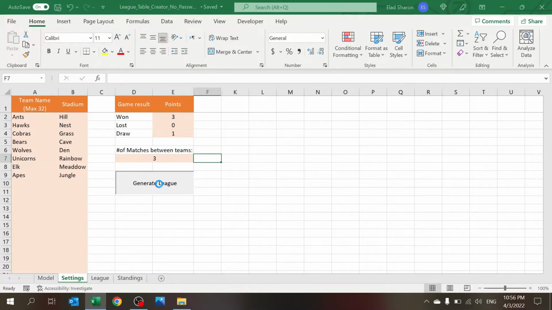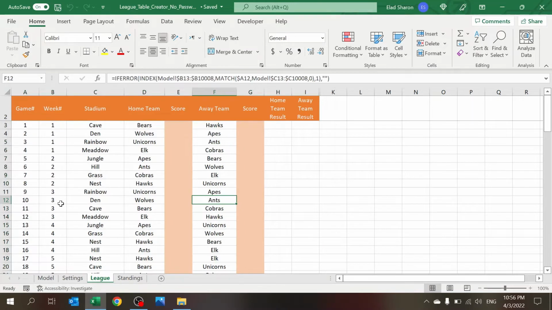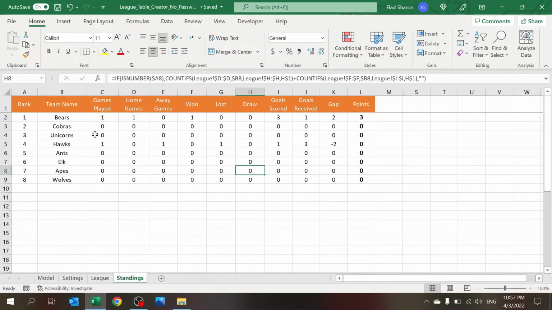Okay, so as you can see, eventually you get this pop-up message of the number of matches that were created. And now if we jump into the league sheet, you have your games every week, the teams, the stadium, the home team, the away team. And now you need to start entering the score. So if, for example, the Bears won against the Hawks, and you jump to the standings, now you see that the Bears are ranked number one.